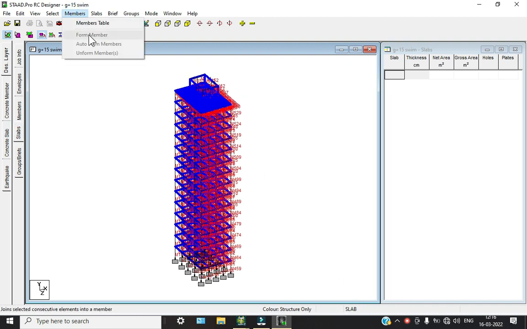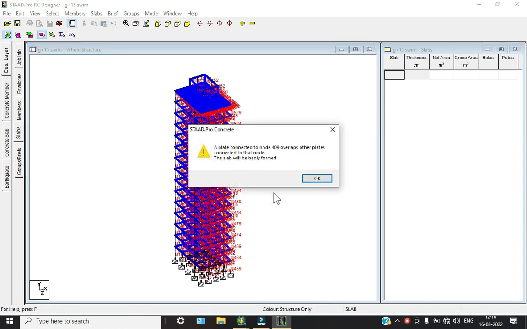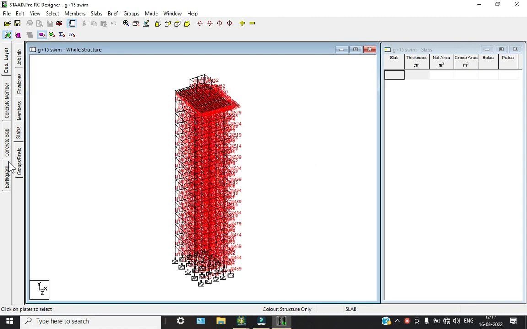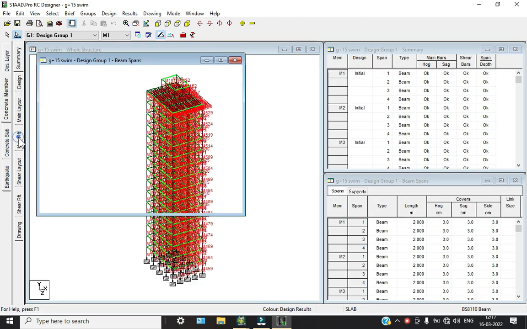Now go to commands, click on design beam add, design column add, design slab add, take off. Add and close. Take off and close.